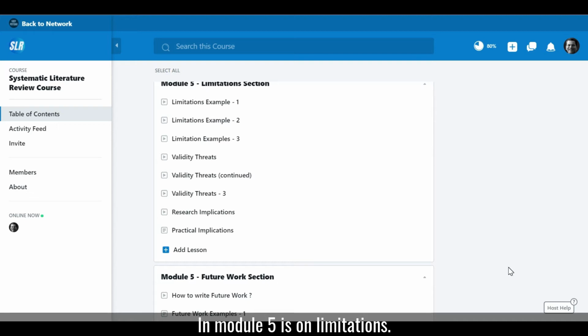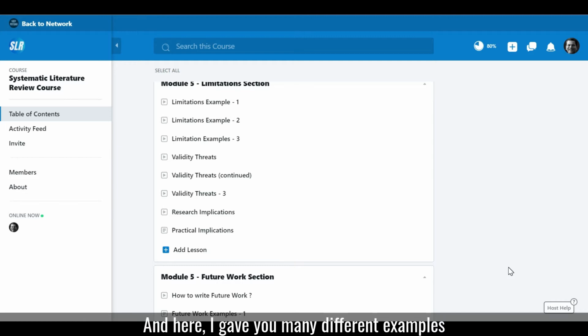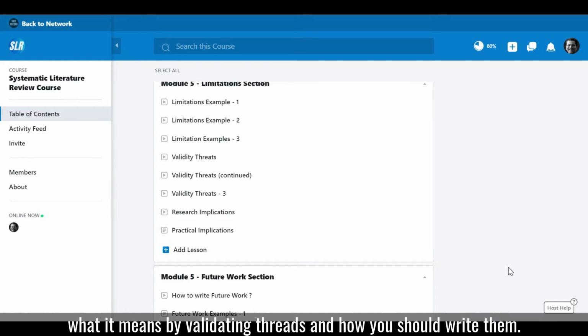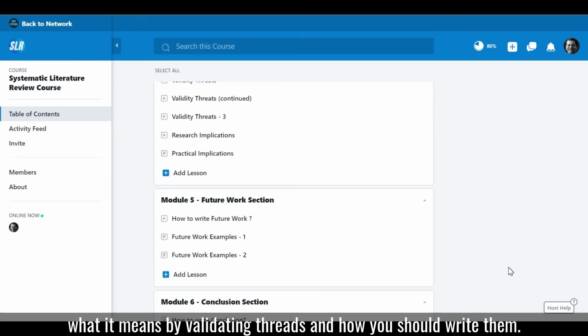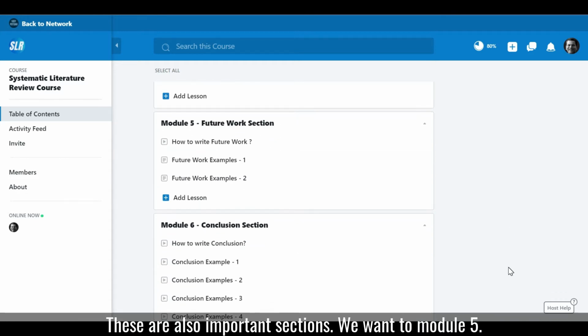Module 5 is on limitations. Limitations are very important to be mentioned in an SLR paper, and here I give you many different examples of how to write a limitation section effectively. I also talk about validity threats, and there are 3 videos on this topic that cover what it means by validity threats and how you should write them. We then talk about research implications and practical implications. These are also important sections.